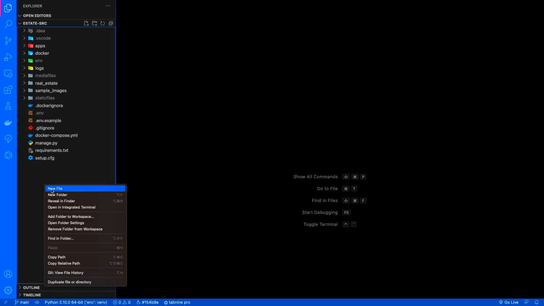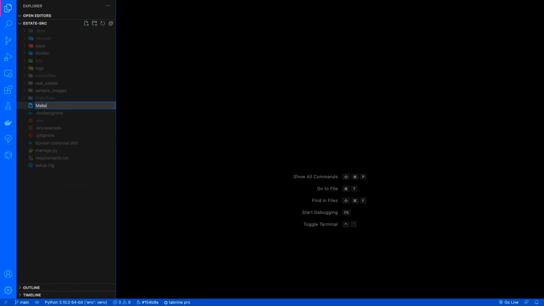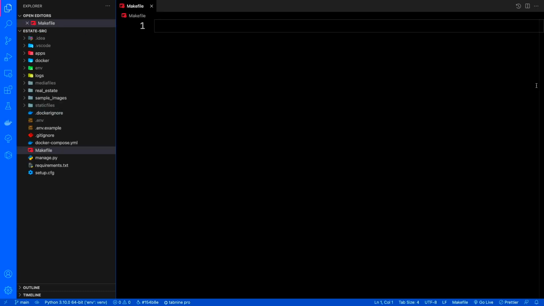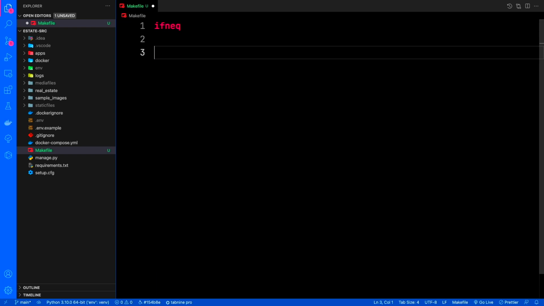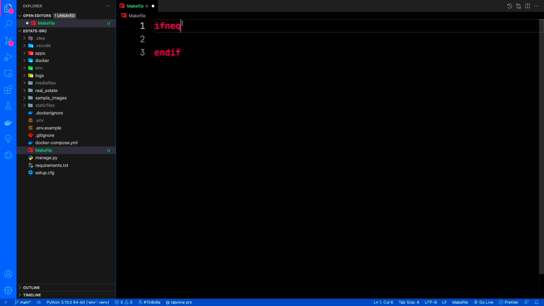So here, create a new file, call this makefile. Then we're going to declare our tasks in the makefile. But first, we have to declare an if block where we can load in our .env file. So you can say ifneq, that's the syntax, then endif. Then here we're going to use some regular expressions.